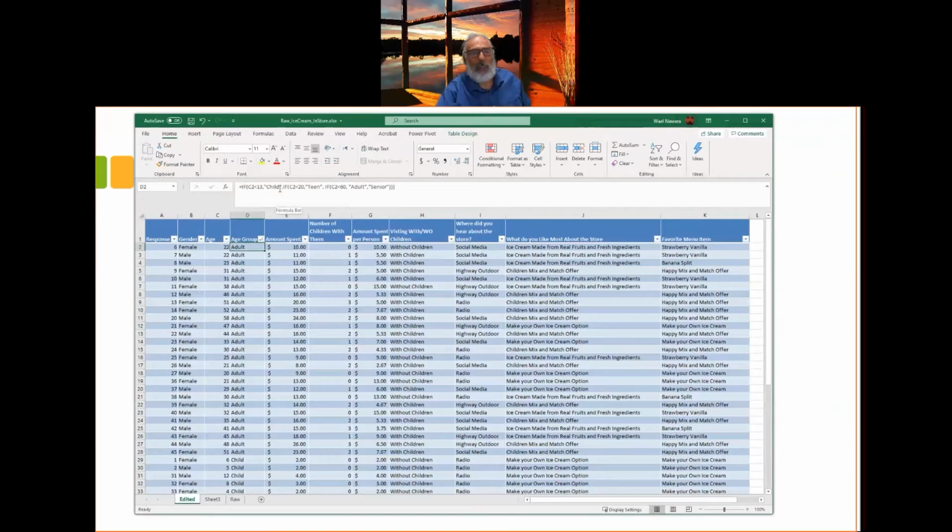So here it says if C2 is smaller than 13, then it's a child. If C2 is smaller than 20, then it's a teen. If C2 is smaller than 60 and older than 20, then it's an adult. Otherwise, a senior. So this is a kind of nested if function.